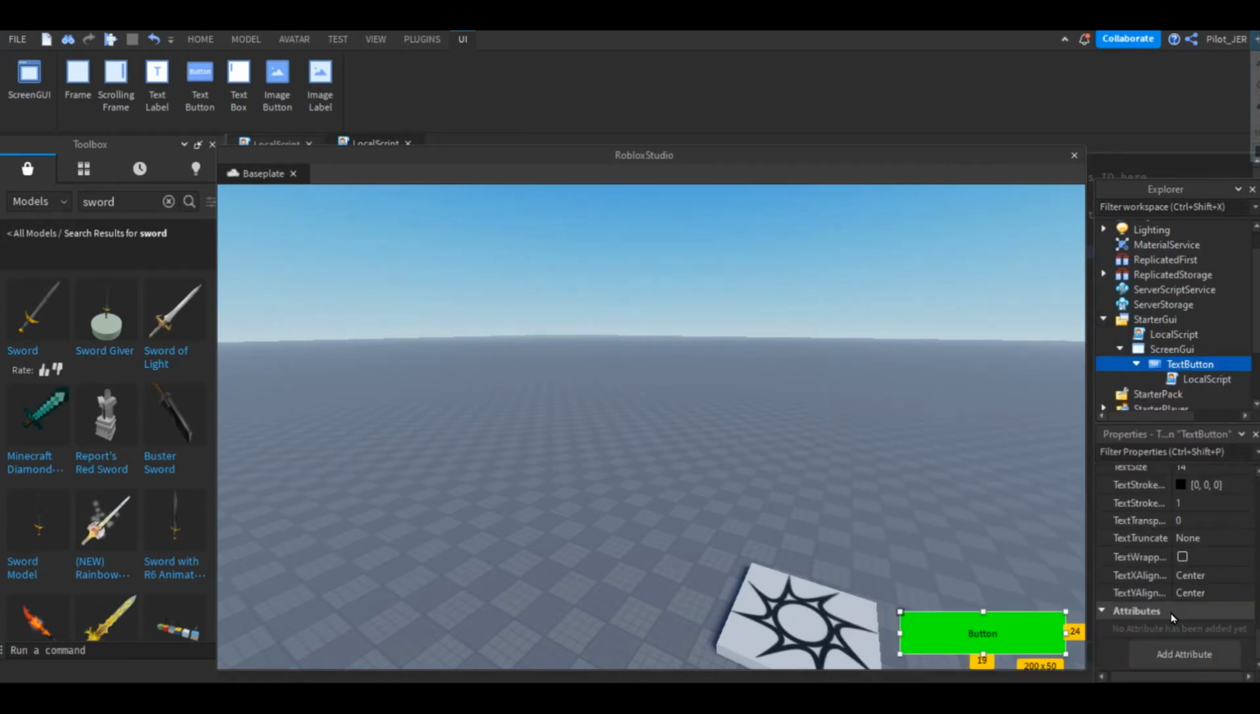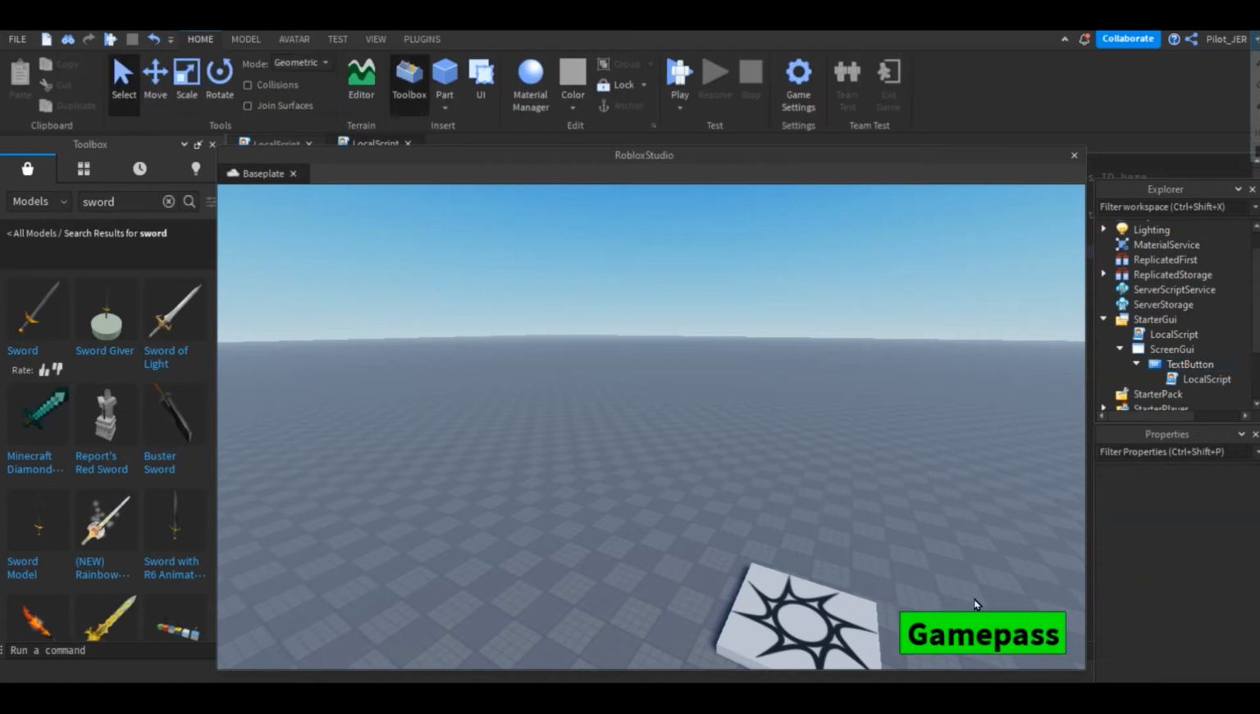And at the very bottom, or around the bottom, is the text settings. I'm going to change the text to scaled. I'm going to make it bold. Right here where it just says text, you just erase that and write whatever you want. I'm going to write Game Pass. This is what this button is going to say. So now there's a button there.